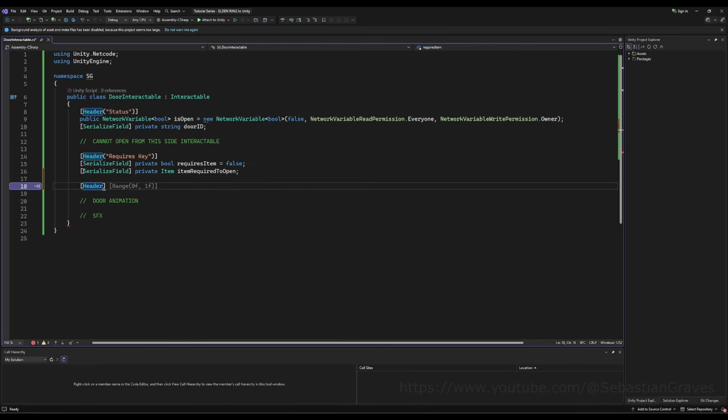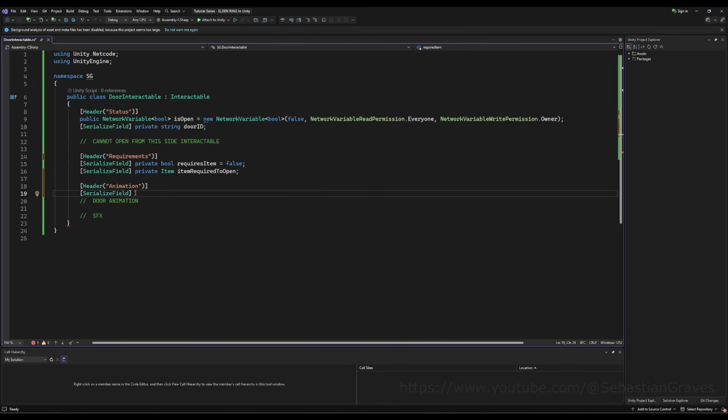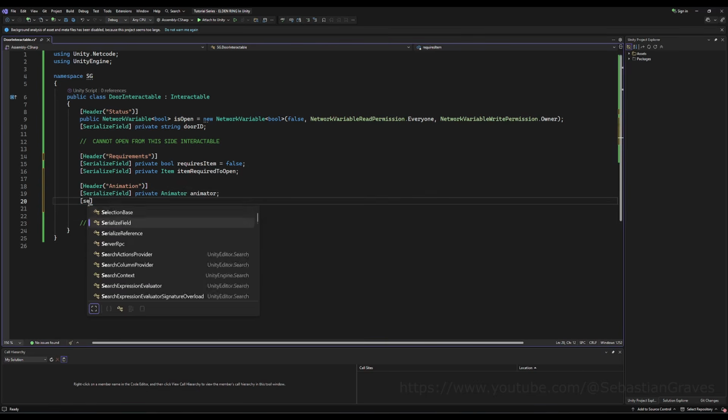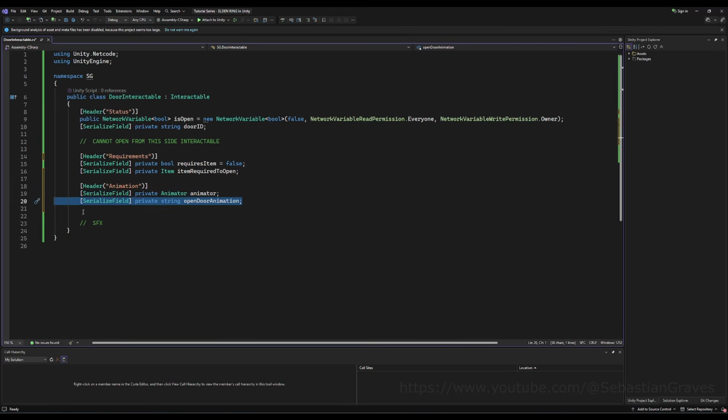And right below that, we're going to make a header for the animations. And we're going to have the open and opened animation variables here. I'm just going to change requires key to requirements as well, because as I just said, it can be any item if you want it to be. So serializable field, private animator, so we can drag that in. And then we can do a serializable field, and we're going to need 2 strings here for the animation sets. So private string open door animation, and then private string opened door animation.